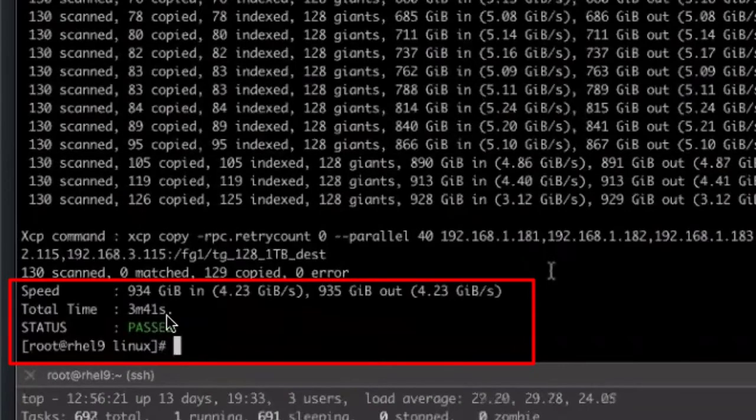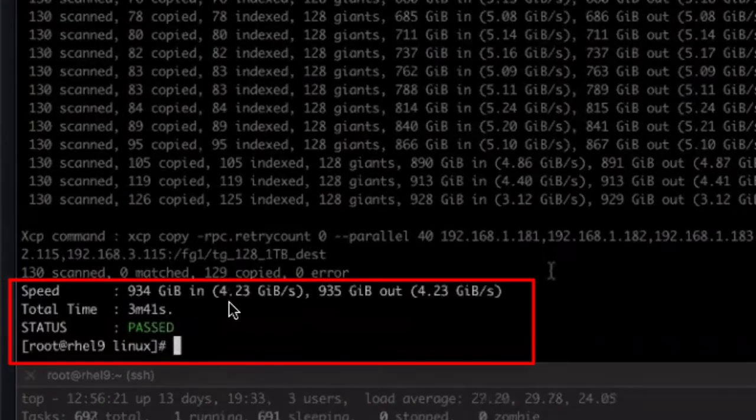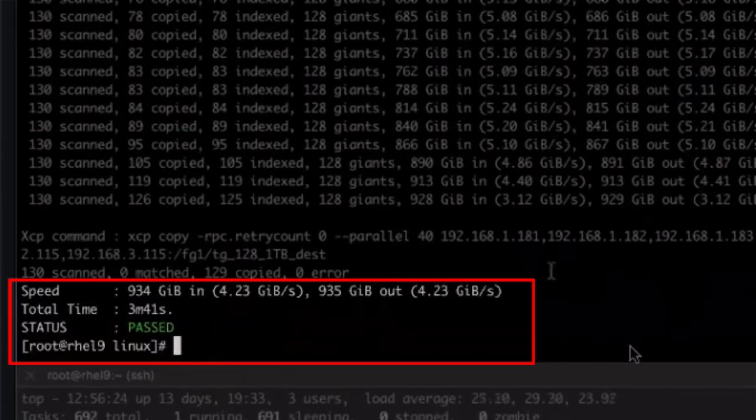This job took 3 minutes and 41 seconds and transferred 130 files at around 5 gigabytes per second for a total transfer of around 930 gigabytes from MapRFS to ONTAP NFS.